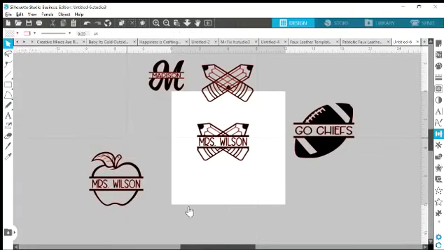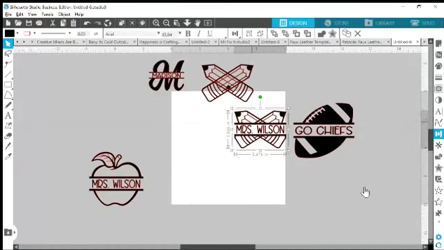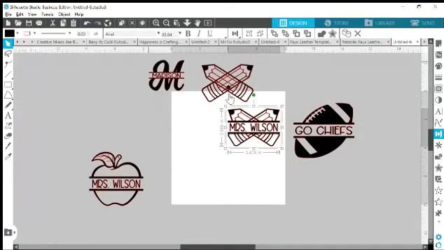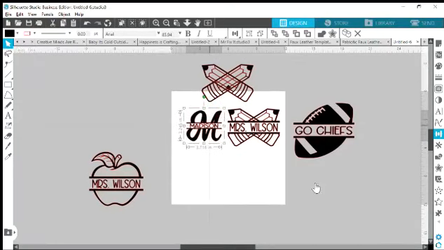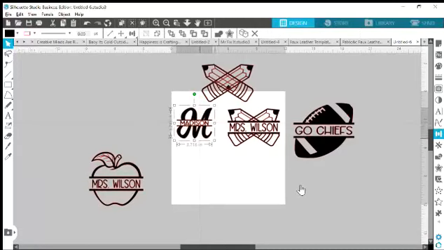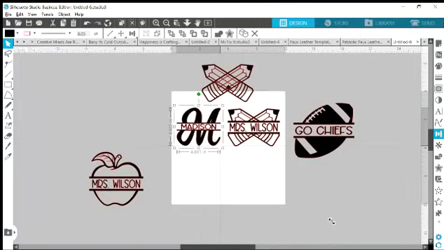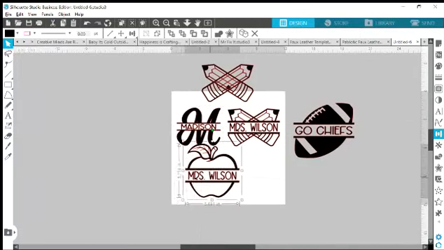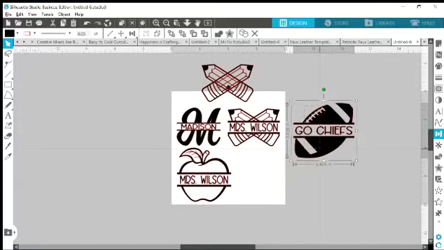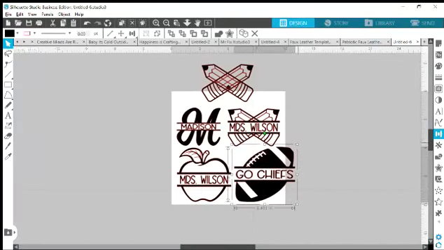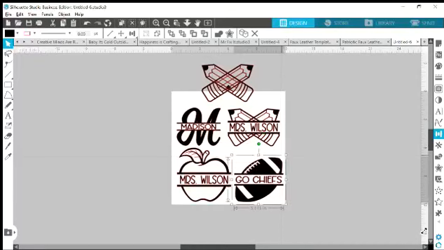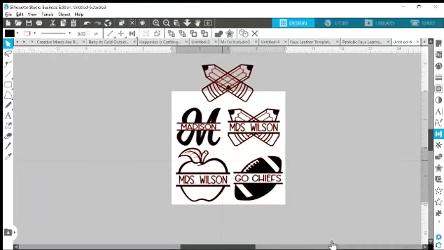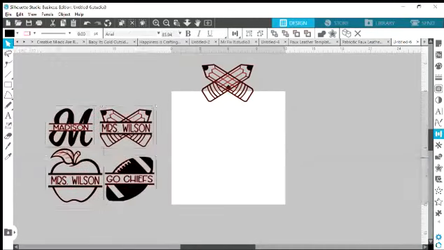And those are the 4 types of split layer monograms that you can do. I mean, obviously there's way more than 4 types, but those are the 4 types that we're going to do today for our examples. And they are so much fun, super easy once you get the hang of it. Don't let it intimidate you. All right, there we go. Split layer monograms.